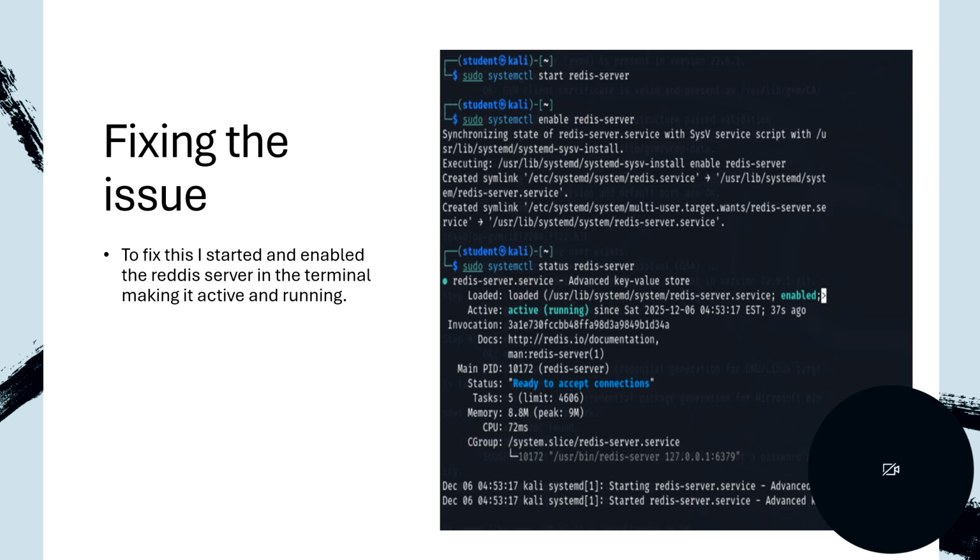After executing these commands, I wanted to verify that the Redis server was now active and running. So I ran sudo systemctl status redis-server and that displayed all the information that I needed to know that my Redis server was active and running.